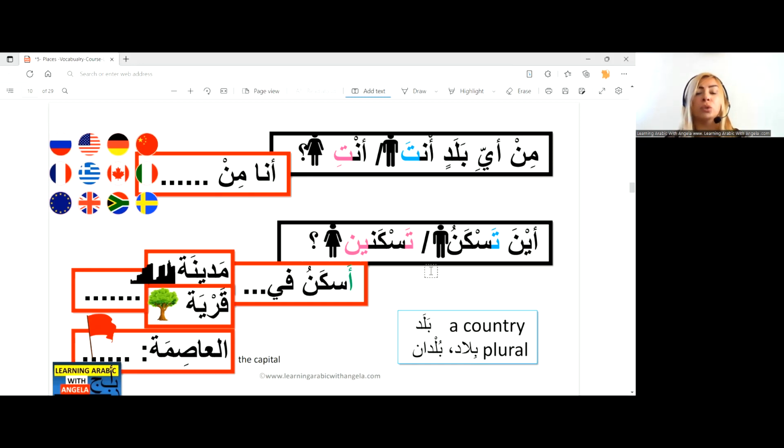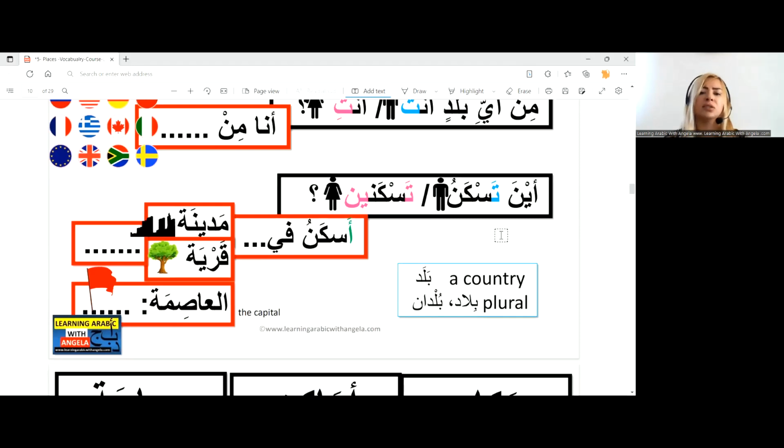أين تسكن? Where do you live? أين تسكنين? Addressing a female. أين تسكن؟ أين تسكنين؟ أسكن في مدينة بيروت, in the city of Beirut, for example. You add the name here. أسكن في قرية, let's make up a name, لالا. قرية لالا, for example. If you want to say I live in the capital Beirut, for example, أسكن في العاصمة بيروت. عاصمة is capital. And the plural of بلد is بلاد أو بلدان. So in Arabic, often you'll have more than one plural.